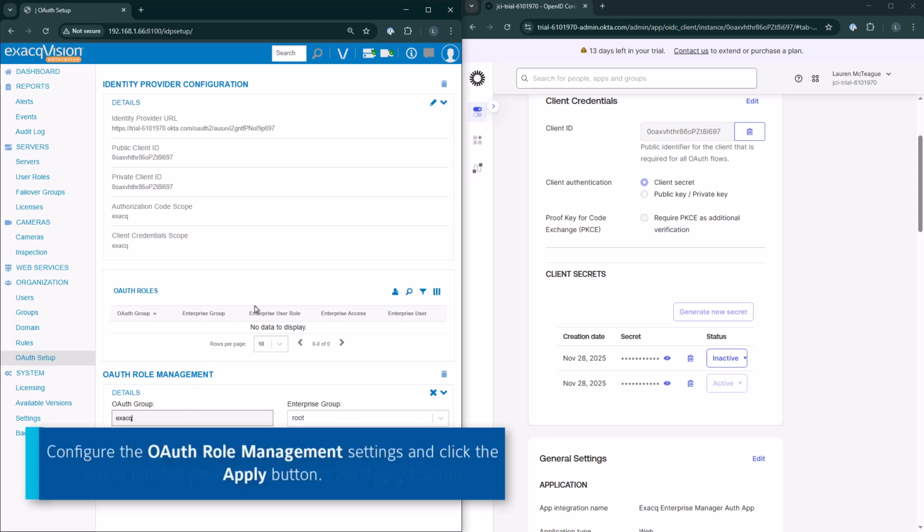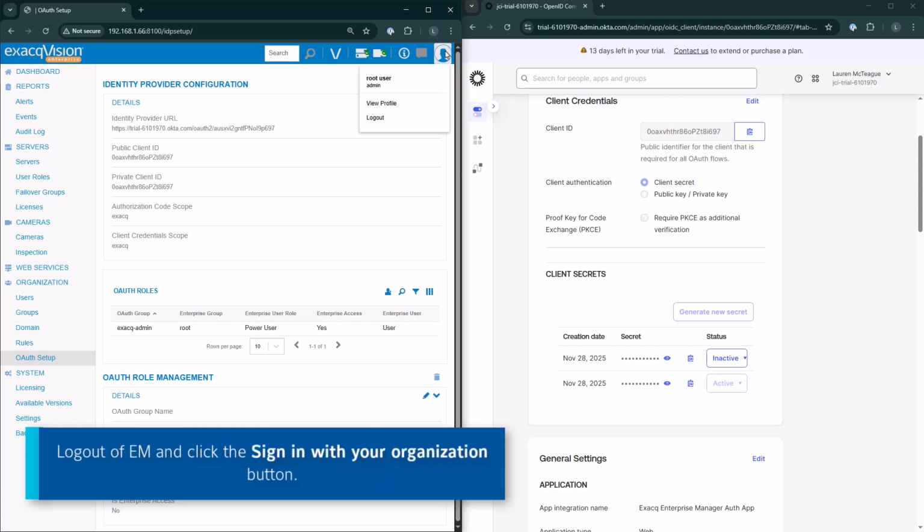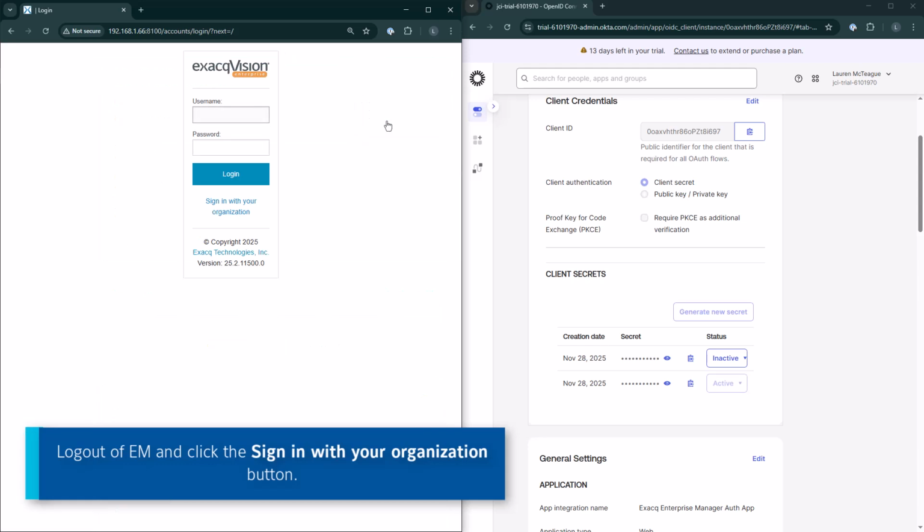In the OAuth Role Management section, enter a name for the OAuth group. Configure the settings as required and click the Apply button. OAuth is now configured with Enterprise Manager, so let's test it out. Log out of EM and click the Login using OAuth button.